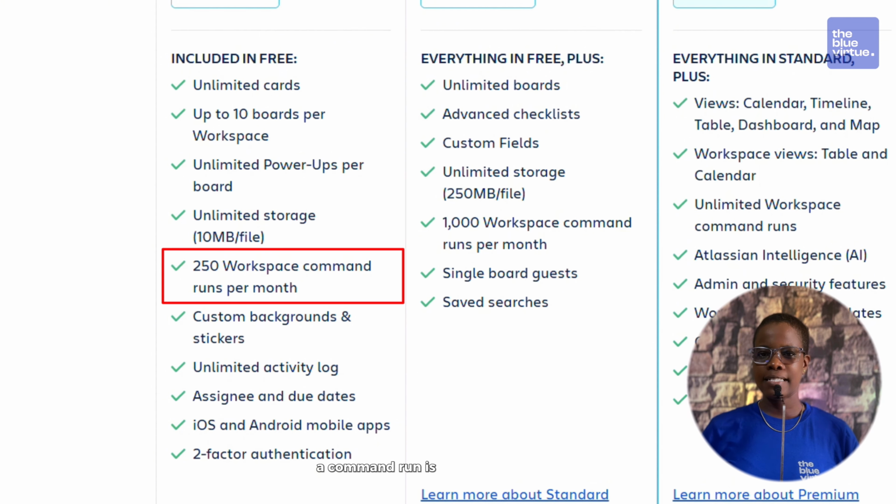A command run is anytime a card button or any automation at all takes place, right? A card button, a board button, or a rule, right? So a command run is anytime any of these things take place. That is a command run. For example, each time a card button is pressed. So let's say on your Trello board, for instance, you click on a card button that you have set up. That is one command run. And each time a rule runs on your Trello board, that is another command run.